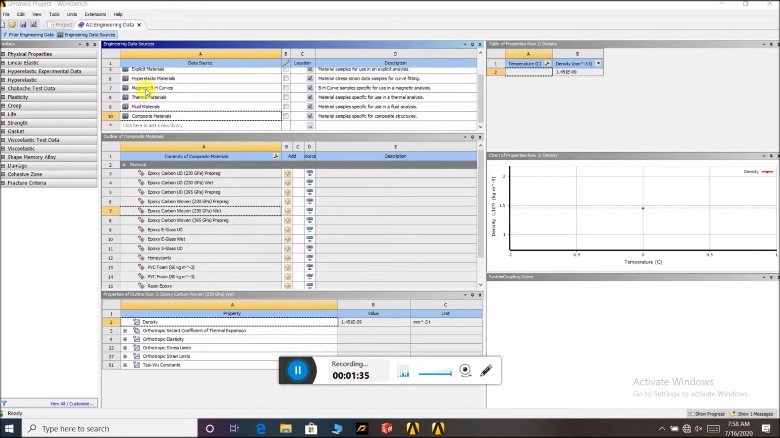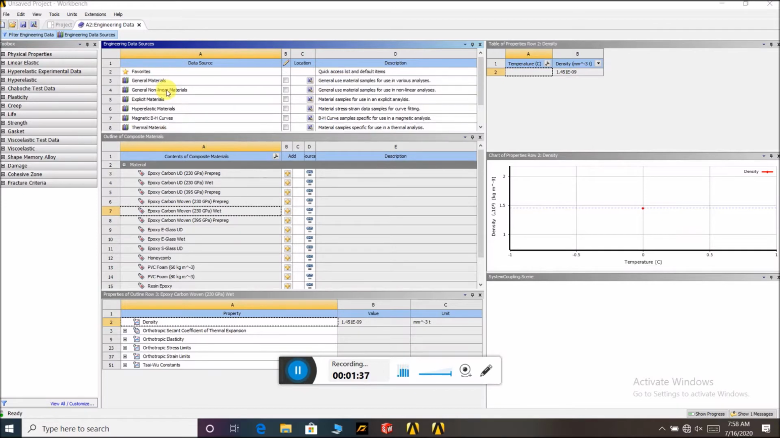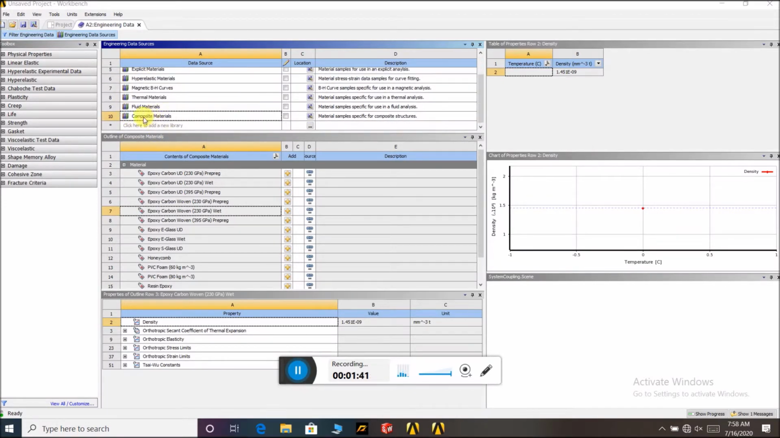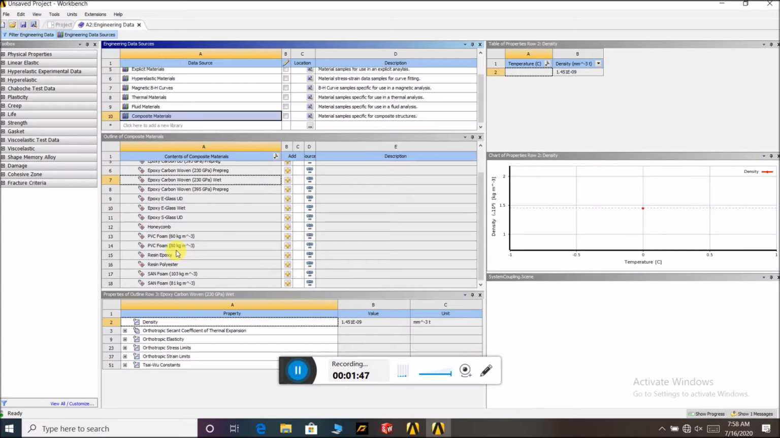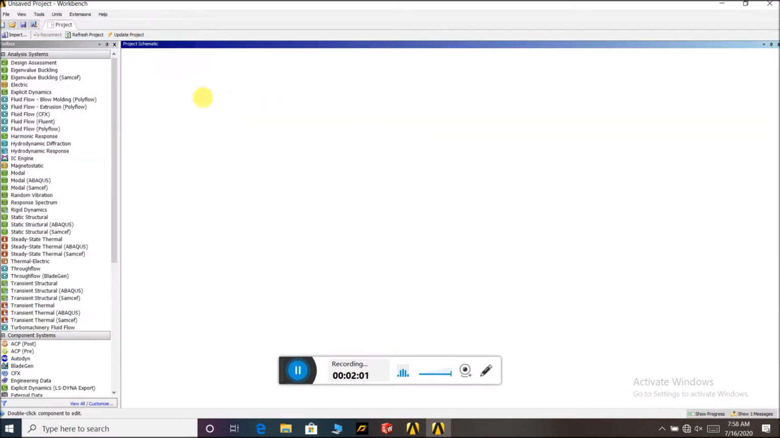Sorry, I forgot to tell you, this PVC material is not available in explicit material, but it's available in the composite material. When you click the composite material, it opens the PVC form. So from here we add this material, and we find this material in the geometry. Then back to the geometry.